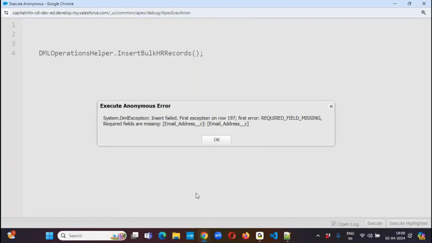Why is it showing 197? I'm not passing the mandatory field value for the 198th record, right? Then why is it showing 197? We started the iteration from 1. For the 198th record, I'm not passing the values. Required field missing is okay, that is correct. But why is it showing 197 here?